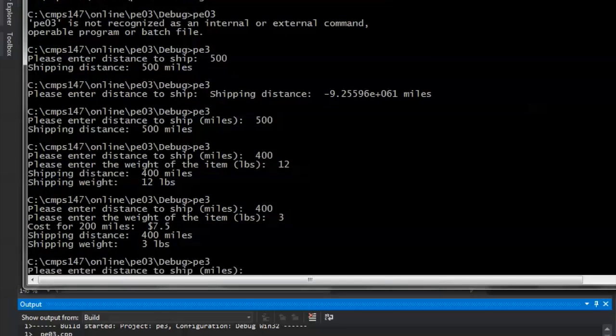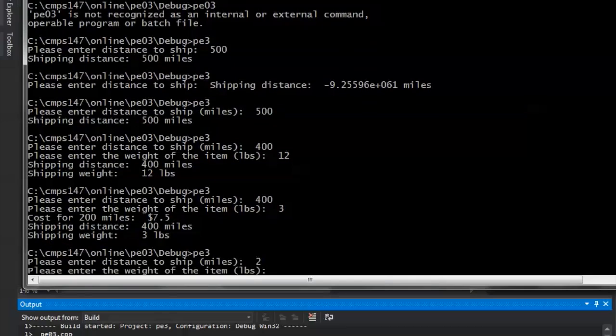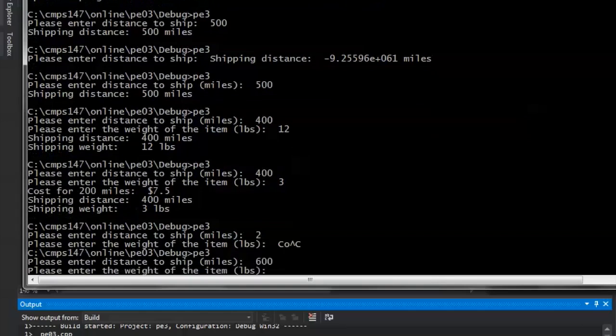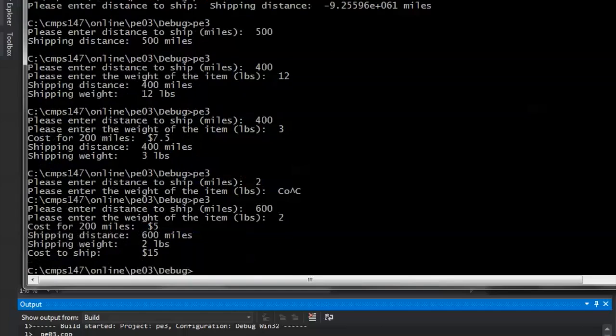So let's say we're going to ship 2 pounds. Oops, I wrote the wrong input there. We're going to ship 600 miles, 2 pounds. Let's think about, will these numbers make sense? So the cost for 200 miles was $5. We're probably going to remove that, but that does make some sense because we've got 2 pounds.